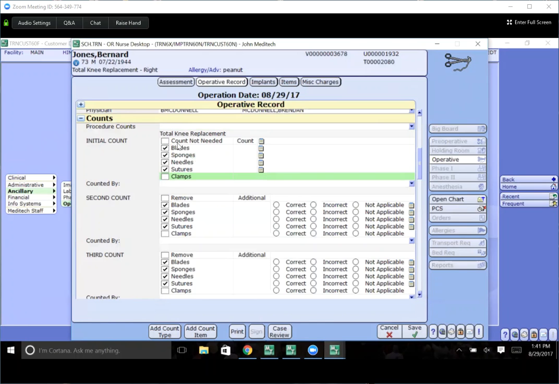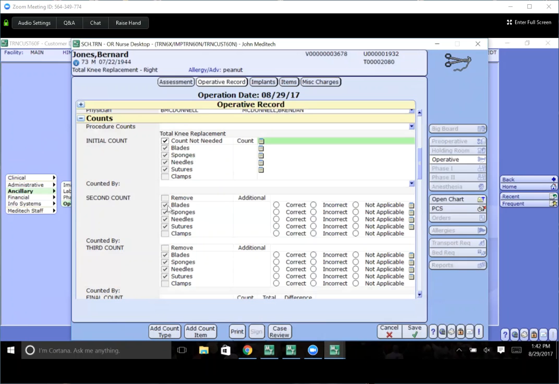One of the more significant fields we have here is our count not needed. If there's a procedure that does not use counts, you need to go in and flag this field, which will cause all counts afterwards to become low lit. The reason you need to select the count not needed is because in order to complete the record, either this field needs to be flagged, saying there are counts not needed, or this count section needs to be documented all the way through to the final count.